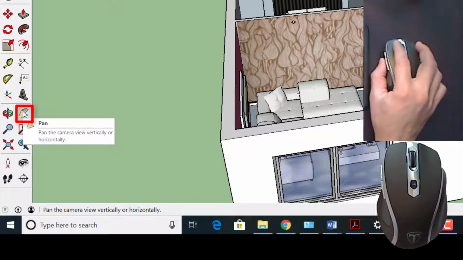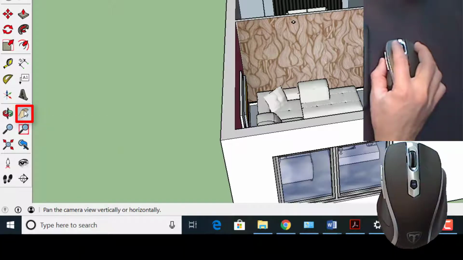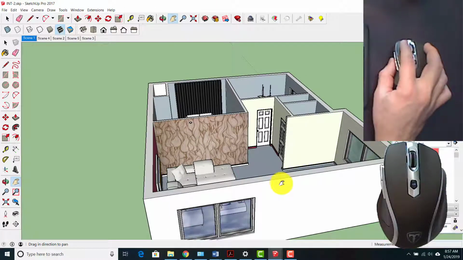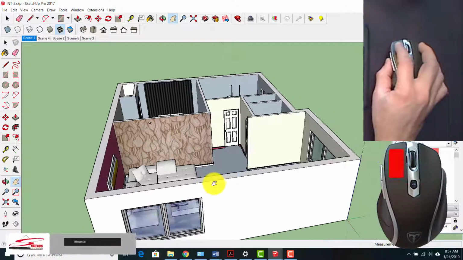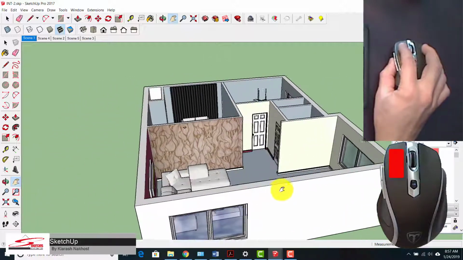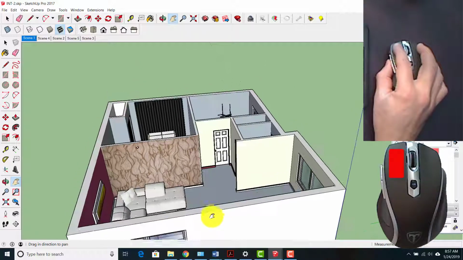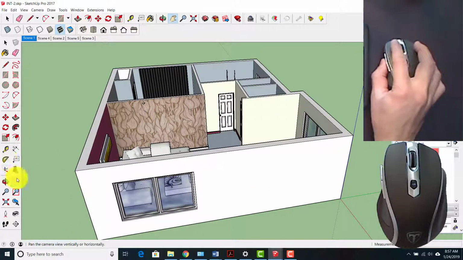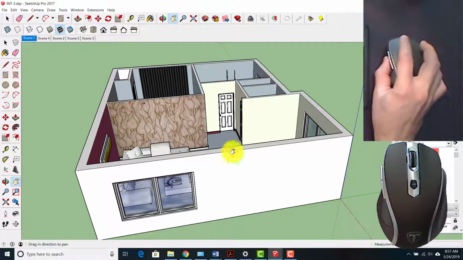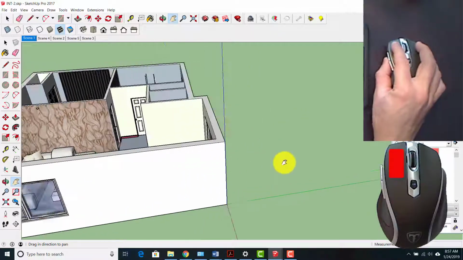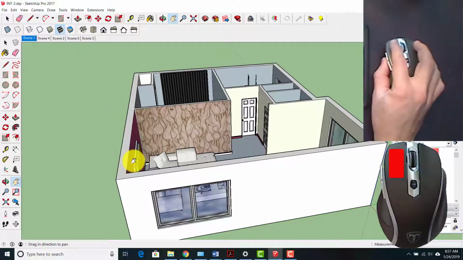The next tool is pan. You can click on the pan and basically you are moving the screen in one direction. Again, you click on the icon, press the left key on your mouse and drag it in the direction that you want to move, and move the screen.